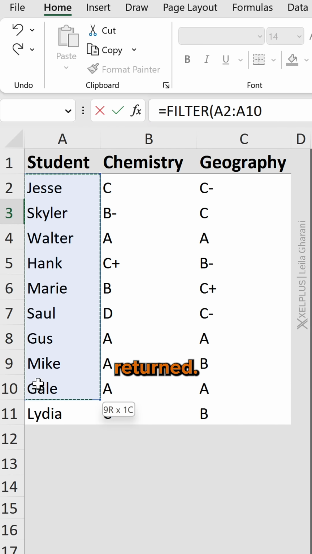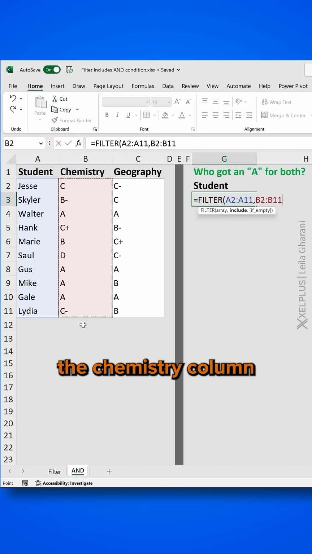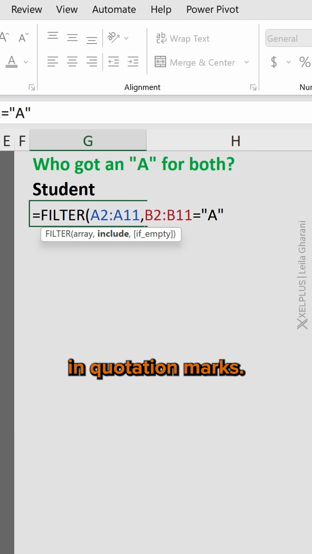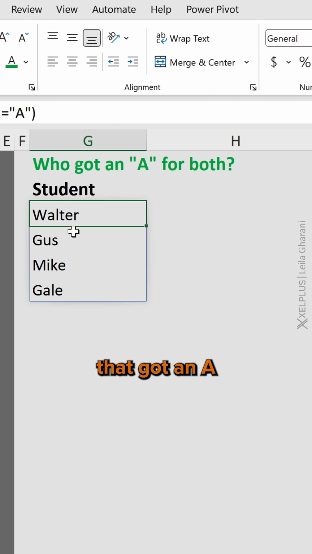Array is what you want returned, in this case, the students. Include, we're going to select the chemistry column, equals, in quotation marks, A. You can also reference the cell if that's where you have your criteria. Now, if I press enter, I get a list of students that got an A in chemistry.